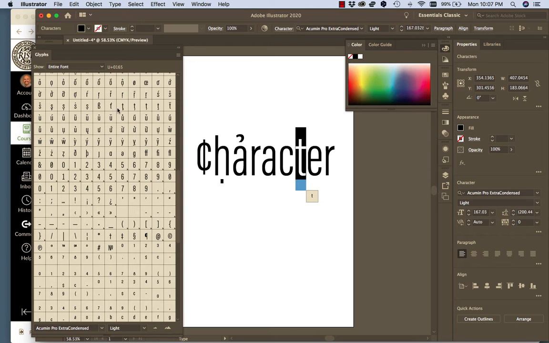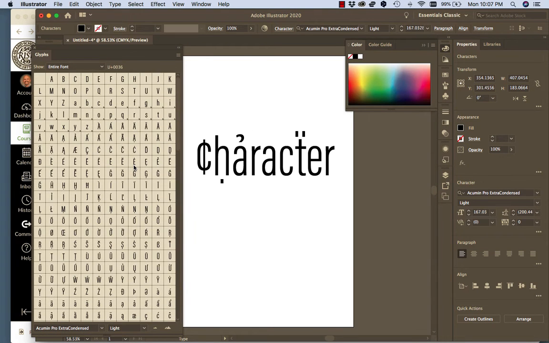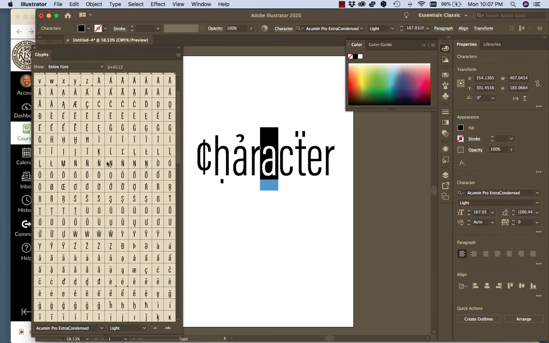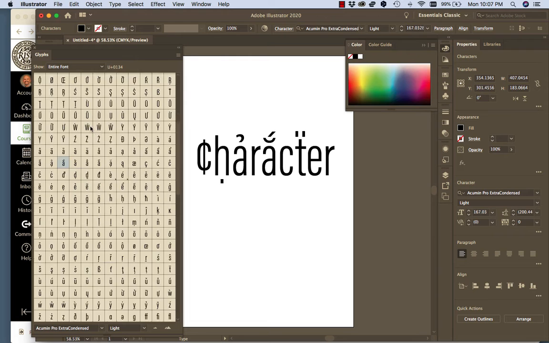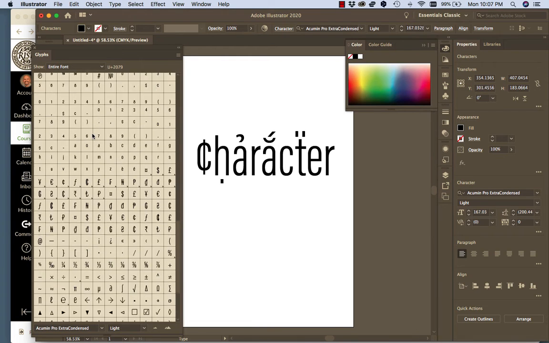So I could do something like this with the T, for example. Okay, so you have all these options, and depending upon the font, you could have a lot of options here. You could kind of go almost crazy with some of these if you really wanted to play with them in terms of what can be done. And not only that, but you also have all these symbols.